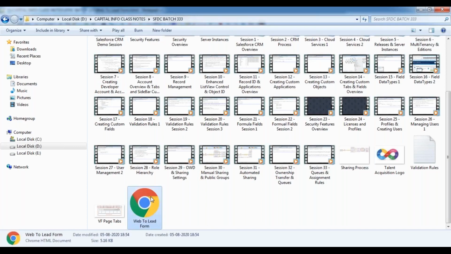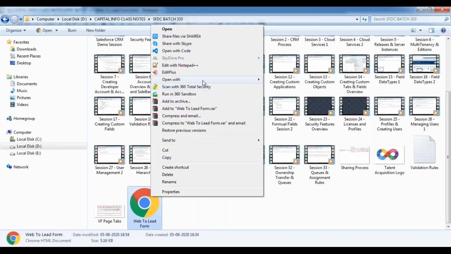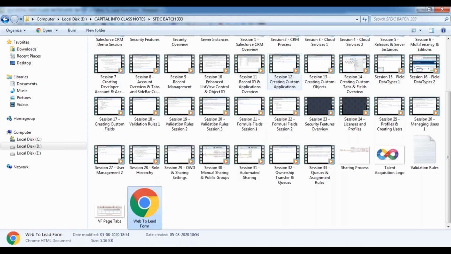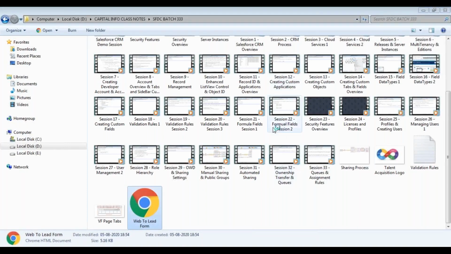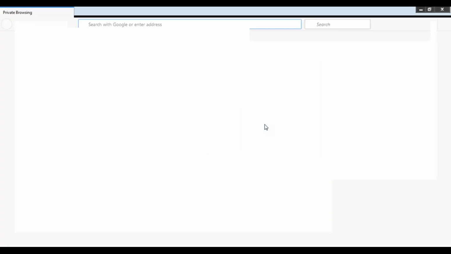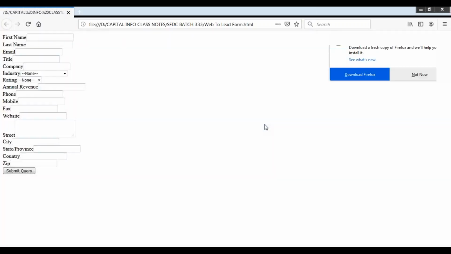For example, I'm going to open this file using a Chrome browser. Open with any browser, whatever you want. It may be Firefox, Chrome, Internet Explorer, Opera or Safari, anything you want. For example, I'm opening this document inside the Firefox browser. This is an HTML document which I'm opening right now. The code which has been generated by Salesforce is an HTML code.